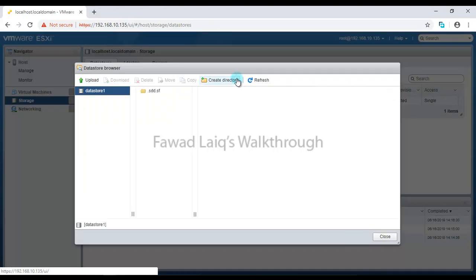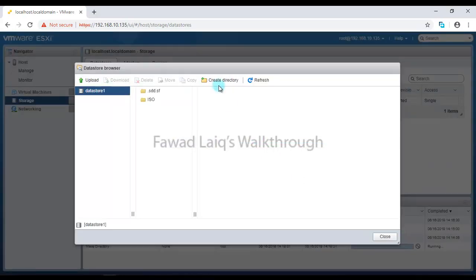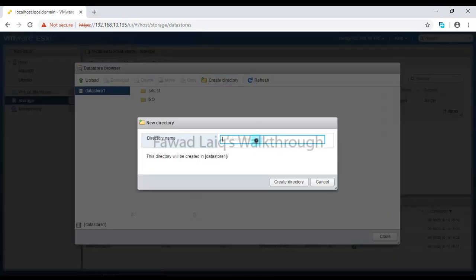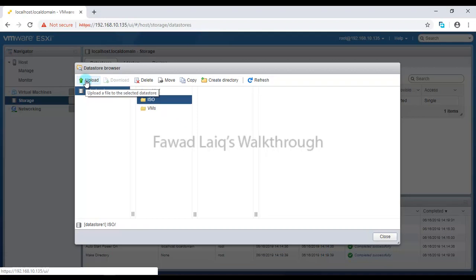So what I'm going to do is I'm going to create a directory over here as ISO, and then I'm going to create a directory for my VMs. I like managing it in this way, so that's what I'm going to do. So for ISO, I'm going to upload an ISO file for 2012 R2 server, which probably we would see how we can install it in a later video tutorial.